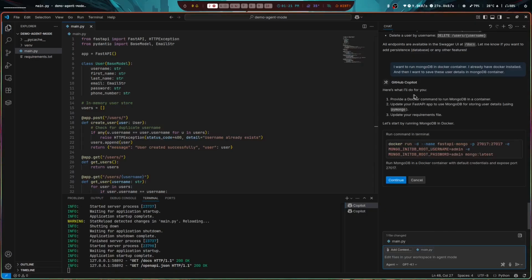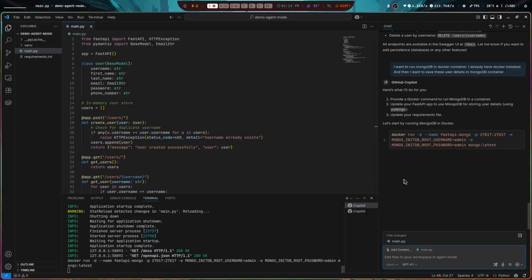So here's what I will do for you. Provide a Docker command to run MongoDB in a container. Update your FastAPI app to use MongoDB for storing user details. Now update your requirements file. Okay, so it is saying to run the command in terminal. So let us do one thing, continue.